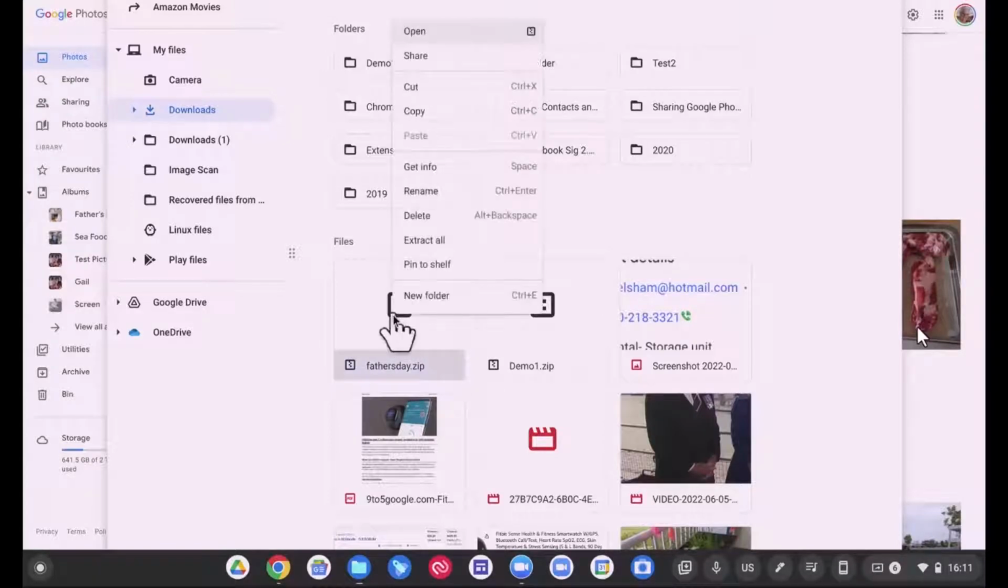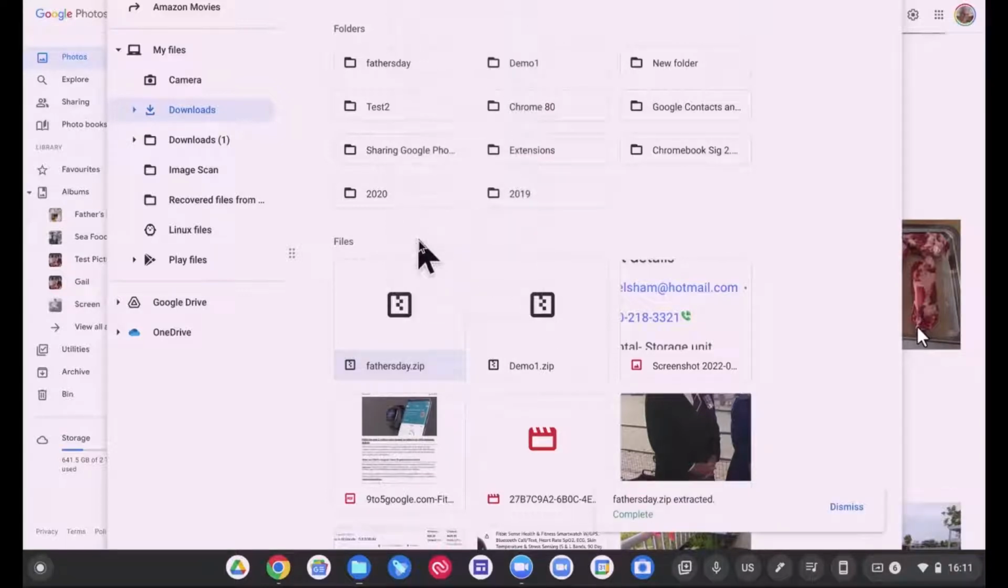Right click, extract all. You'll see now there's a new feature called extract all right here. So we're going to click this, and we're going to extract all these from the zip file, and all you have to do is click that, and let's see what happens now.